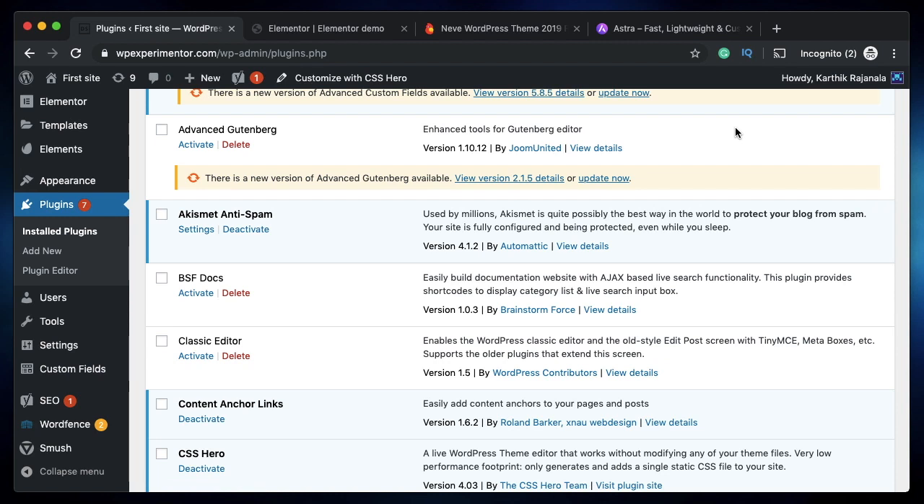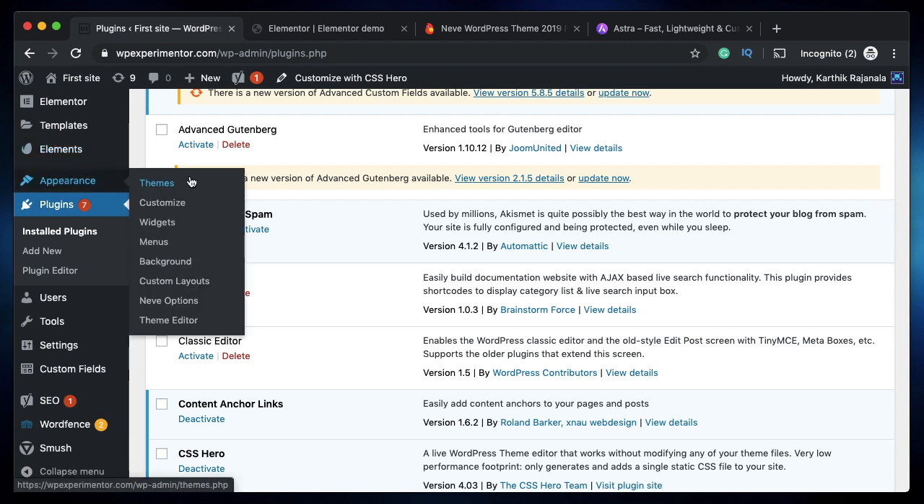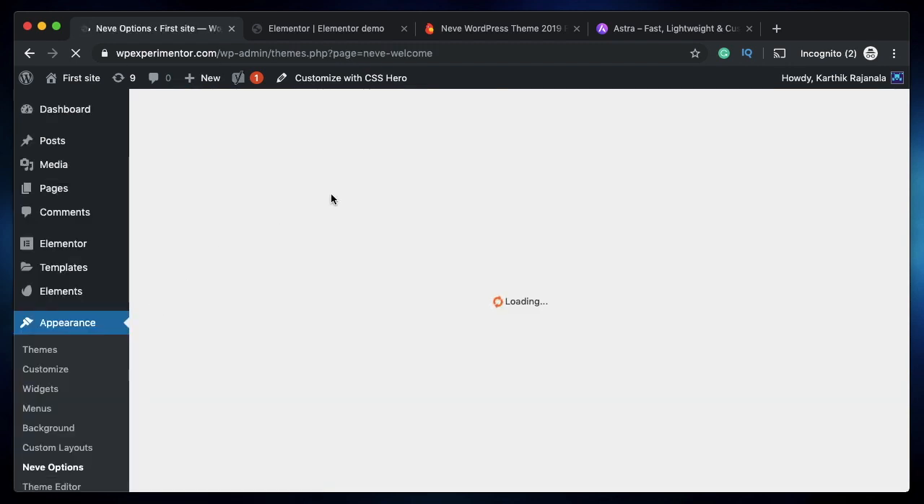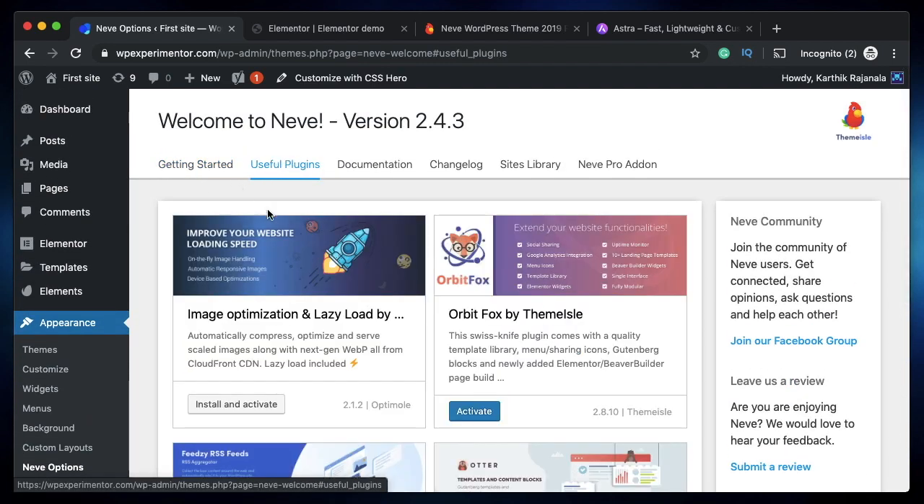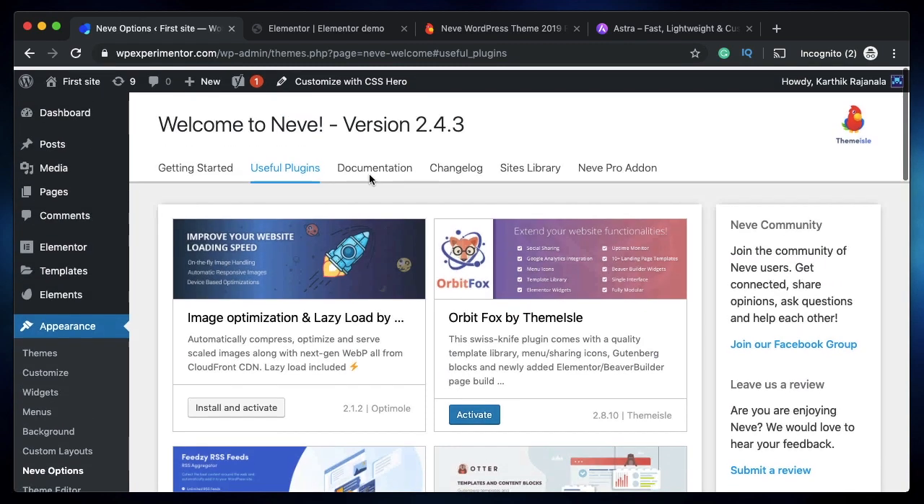Once you install and activate the theme, you can go to Appearance and there'll be an option called Neve Options. You can click on that and it will take you to all the options that the theme has to offer. This is like a dashboard for your theme. You can get a few recommendations here. You can also click on useful plugins and it will recommend a few plugins to try out.